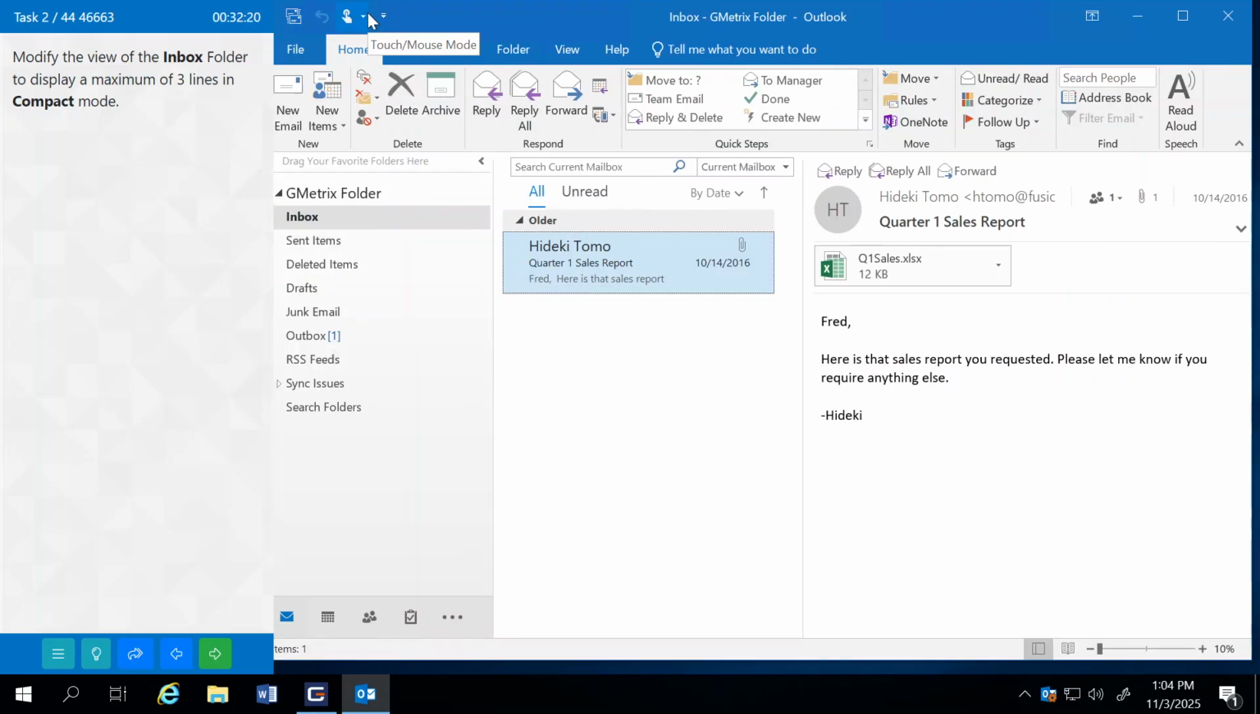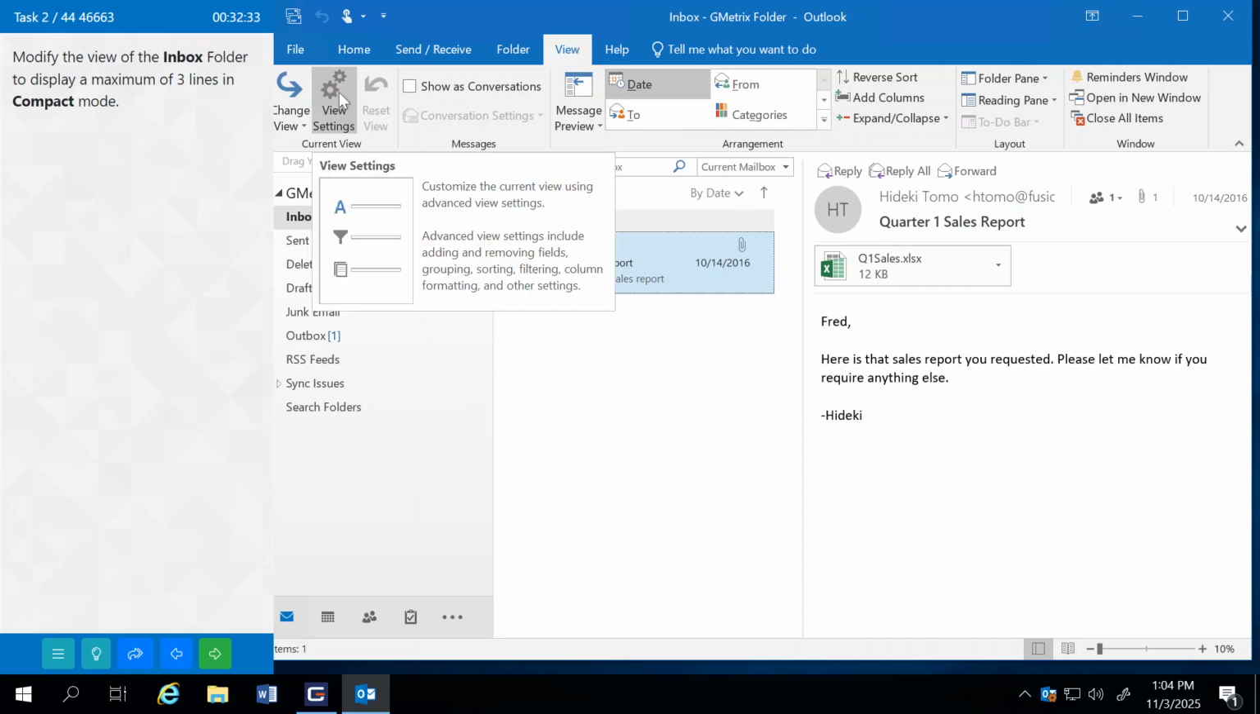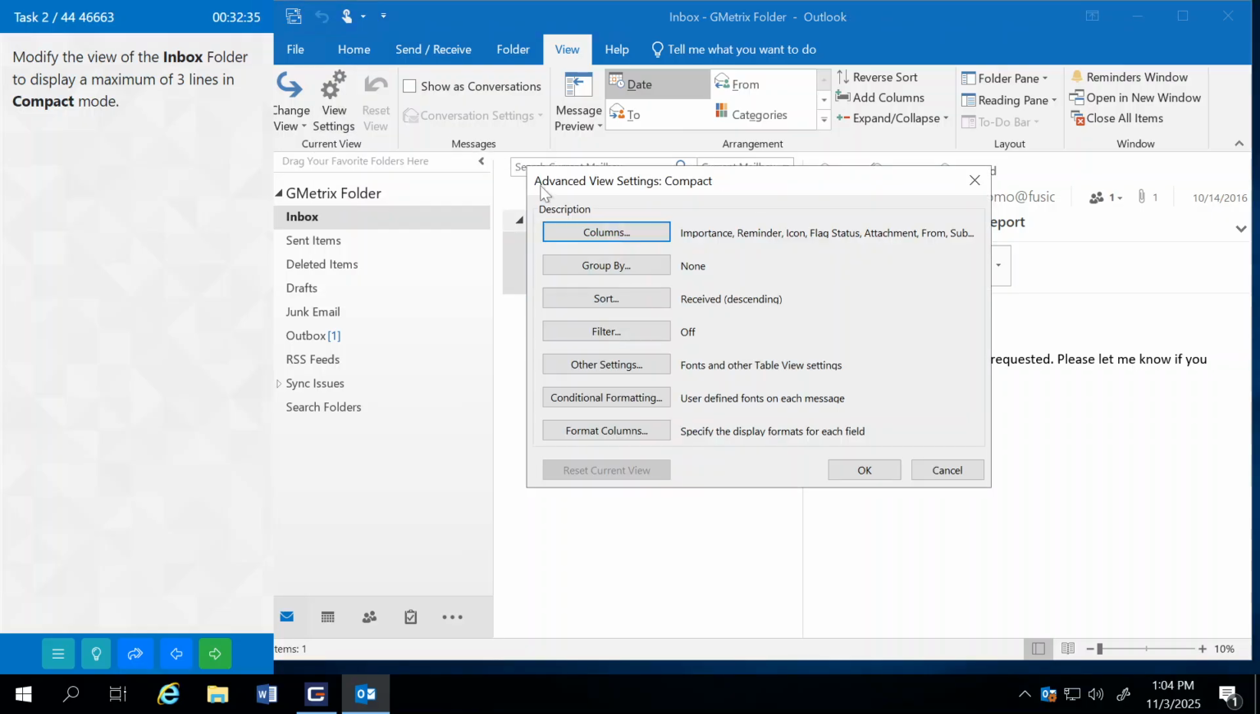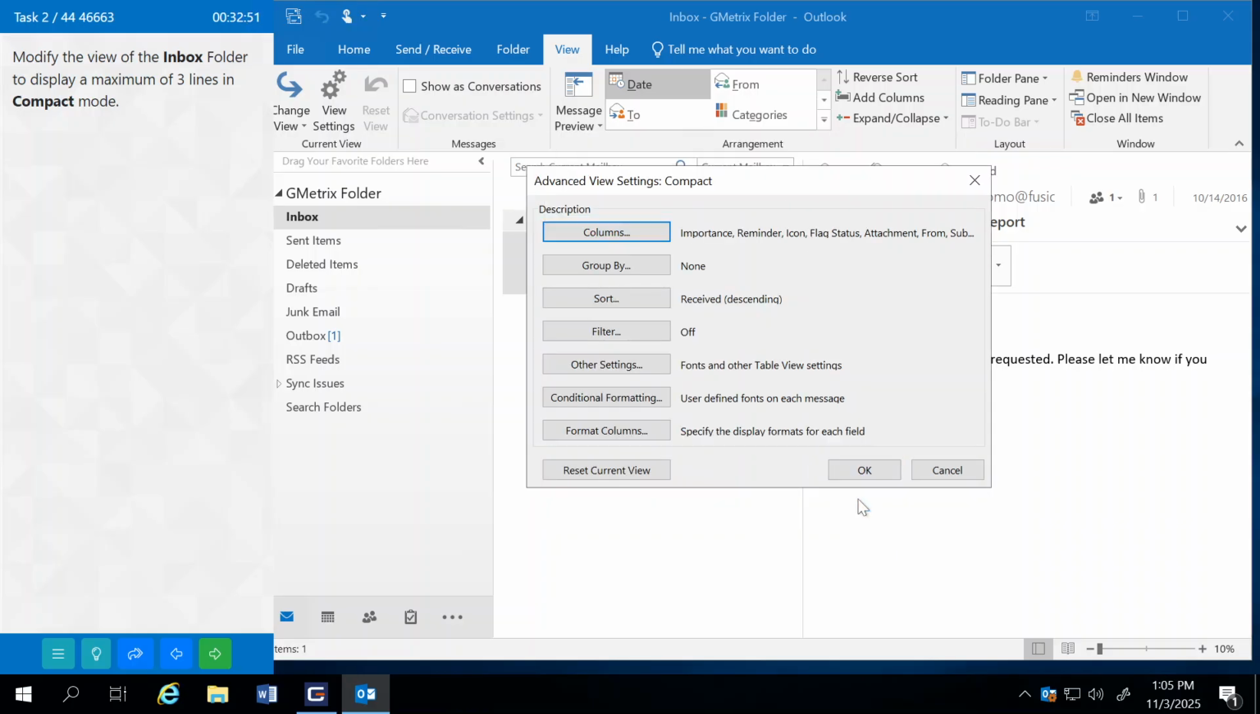Number 2, modify the view of the inbox folder to display a maximum of 3 lines in compact mode. Make sure your inbox is selected. Go up to View, and in the current View command group, select View Settings. In the Advanced View Settings dialog box, we're going to select Columns, and up at the top, maximum number of lines in compact mode, we're going to set to 3 and click OK.